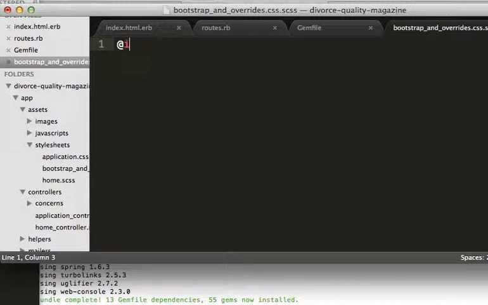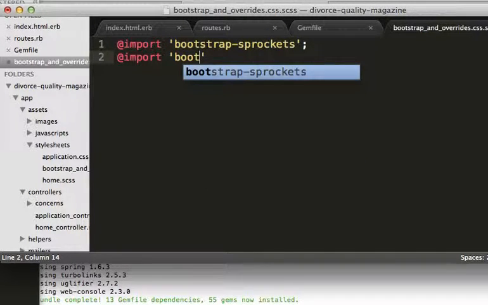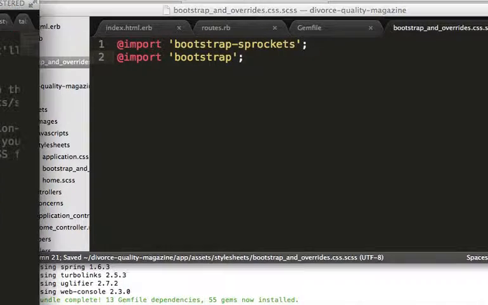Then we add @import "bootstrap-sprockets" and @import "bootstrap". Then save. Okay.